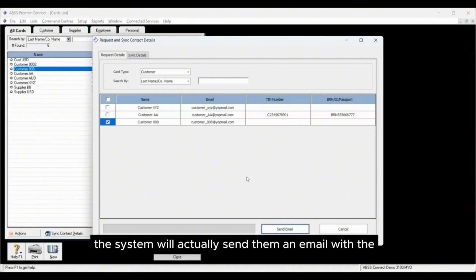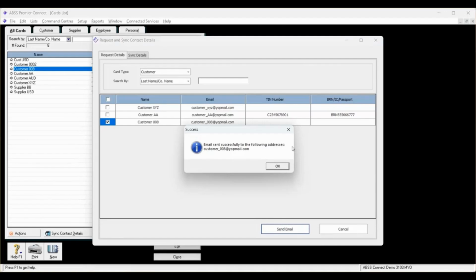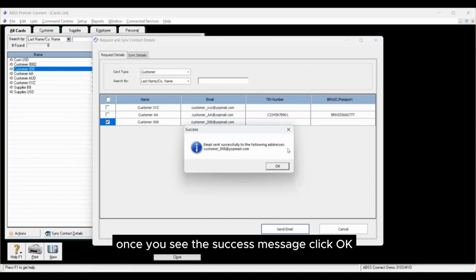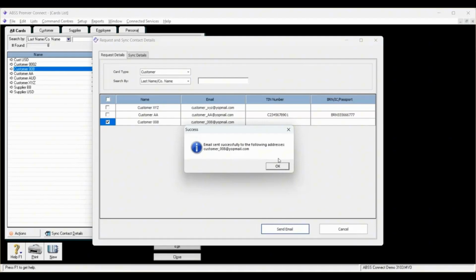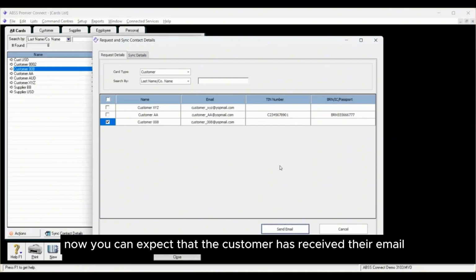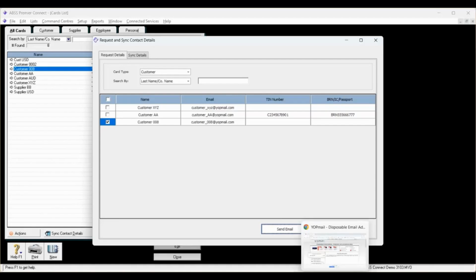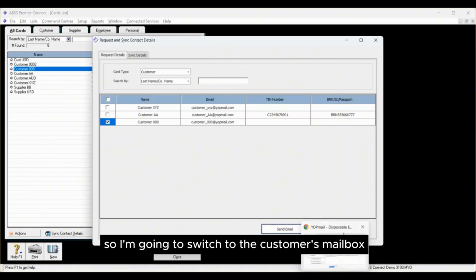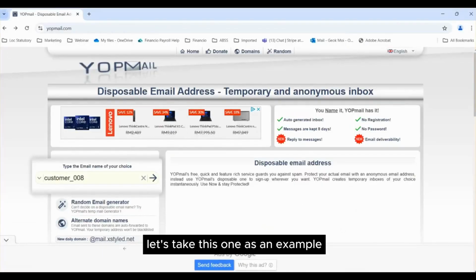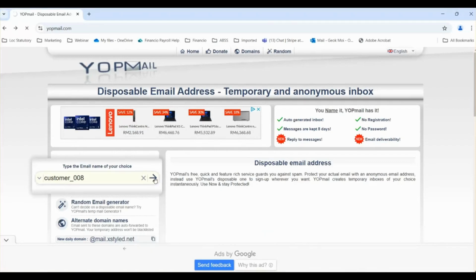The system will actually send them an email with the forms for them to fill in their details. Once you see the success message, click OK. Now, you can expect that the customer has received their email. So, I'm going to switch to the customer's mailbox. Let's take this one as an example, and check whether they received the email.